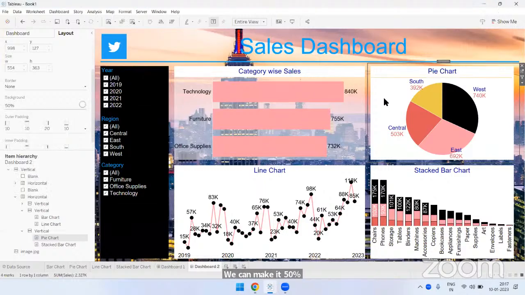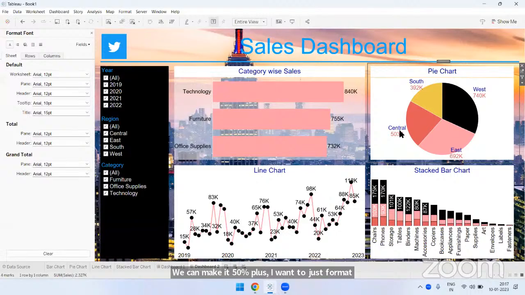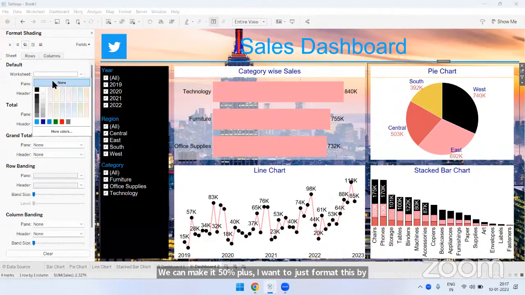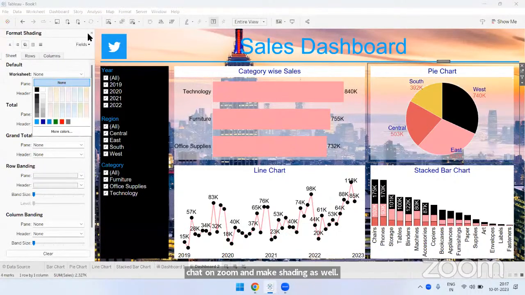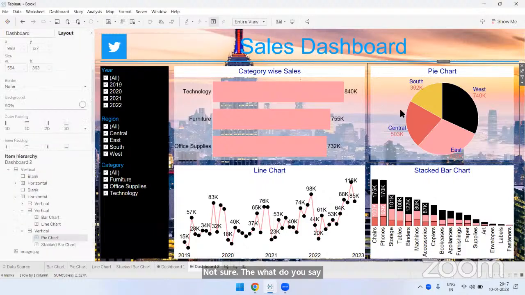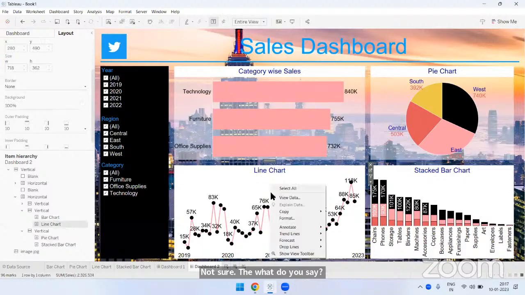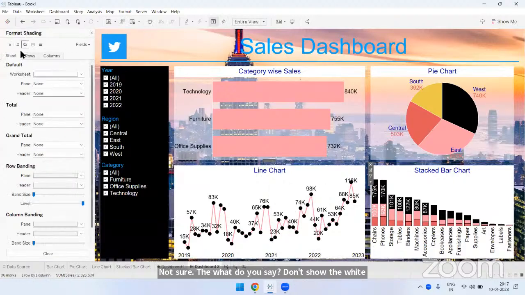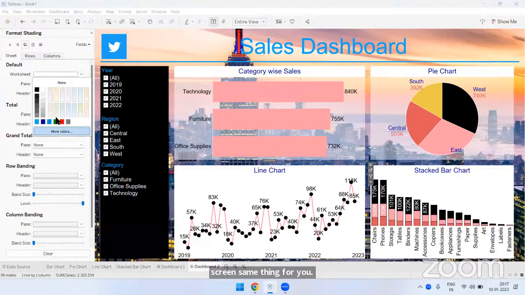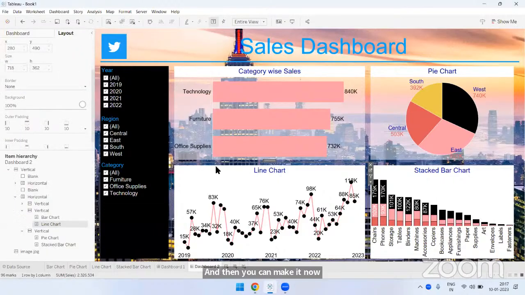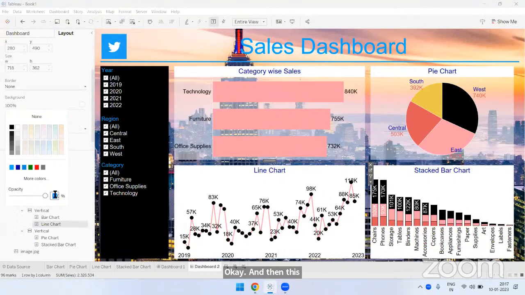Plus I want to just format this pie chart also and make shading as none. Don't show the white color. Same thing for here, right click, format, shading, and then you can make it none. Okay, and then this container should be formatted for 50%.